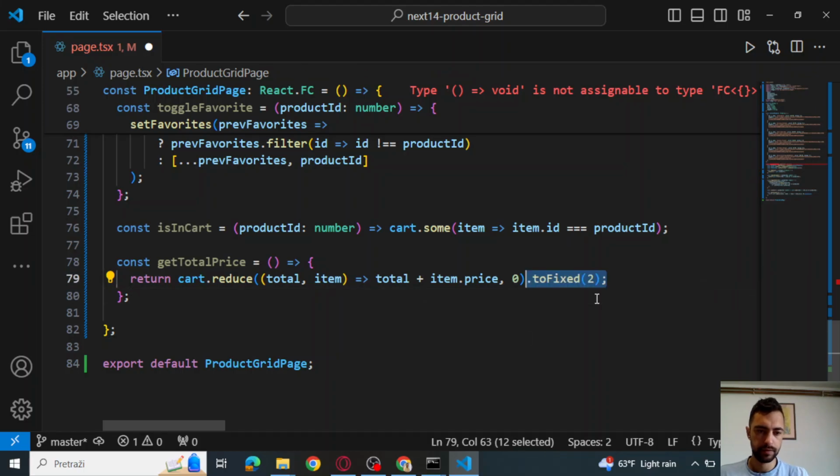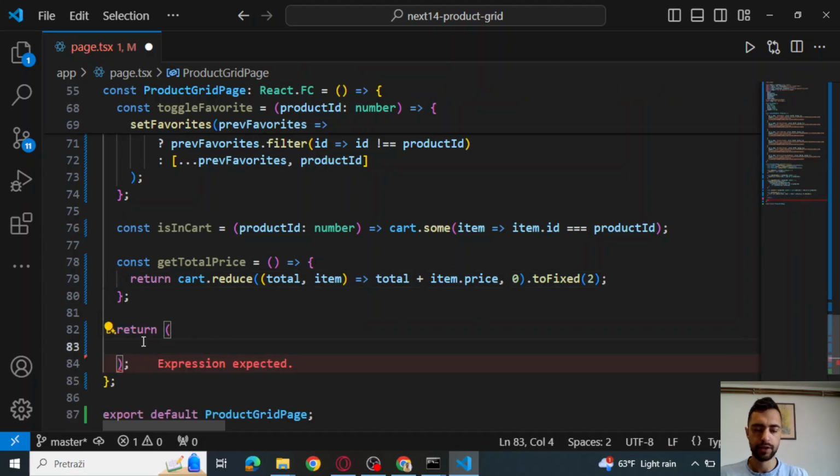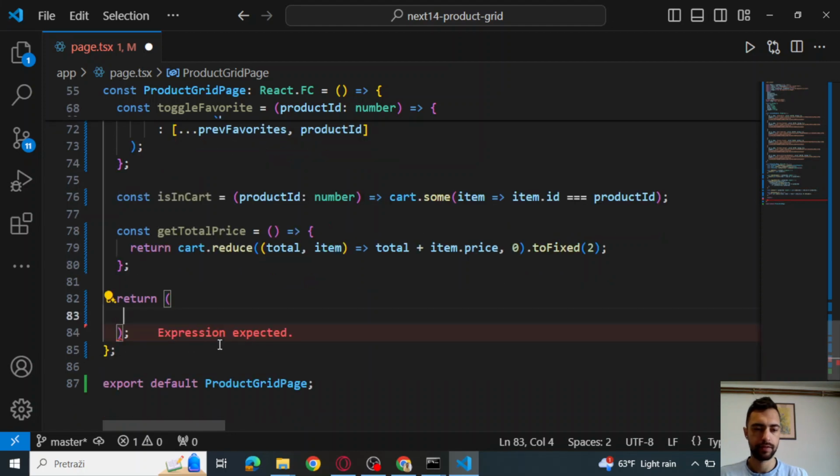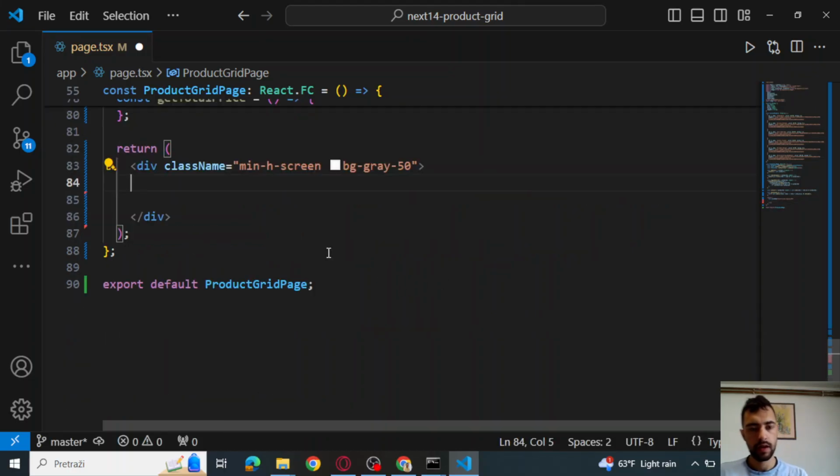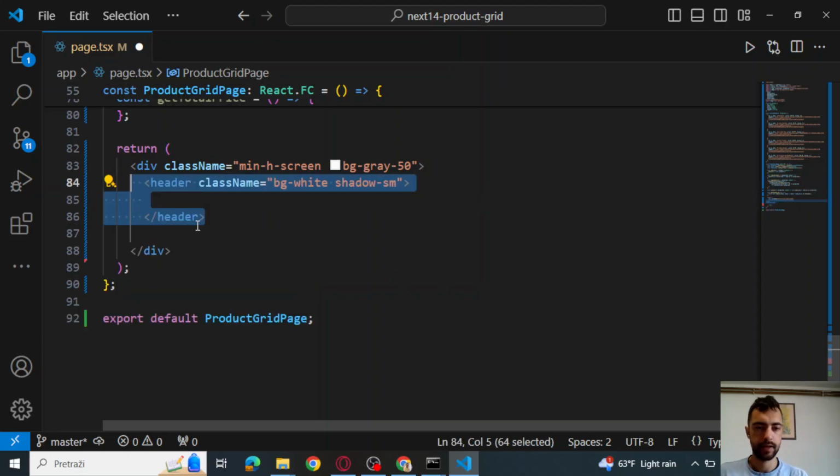Let's continue. And we need to say toFixed(2), so we want to have only 2 decimal places. Okay, now let's code the component HTML. So we're gonna make a new div, minimum height screen, and background gray 50. Let's make some space, and we will make a header with background white and shadow small.